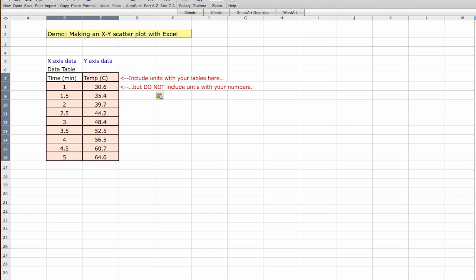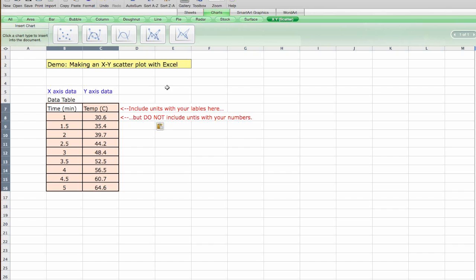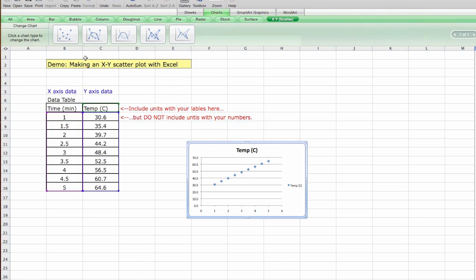Go up to the top and find Insert. Click on that. Click on Chart. And it will bring up a menu with the different types of charts. We want to find XY scatter, and choose the XY scatter that does not have lines. We're going to do some curve fitting, so we don't want any extraneous lines.